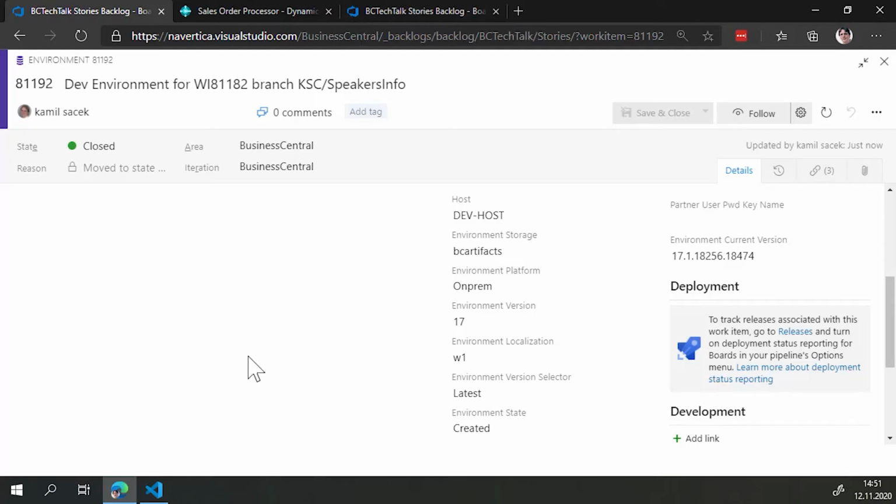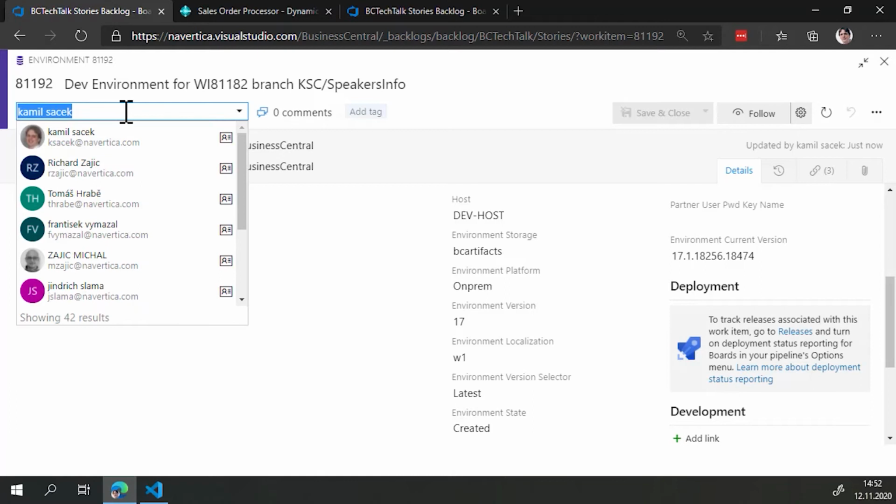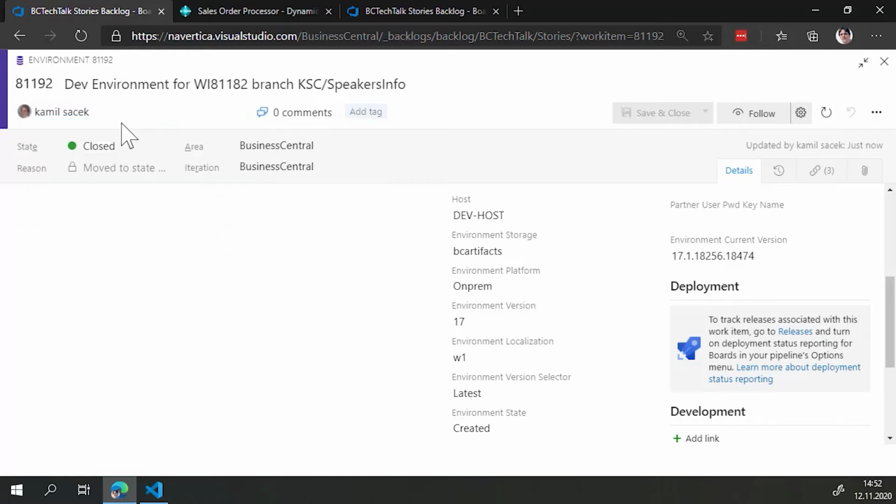Another income from describing the environment in this way is that there is someone assigned to that environment. It means I know the responsible person for that environment, and you can see that now it's removing, and in a few seconds it will be removed. I have assigned some specific person who is responsible for that environment. It means if I find out that there is some environment in my system, I could ask him, okay, do you still need that environment? Or we can remove it or something.